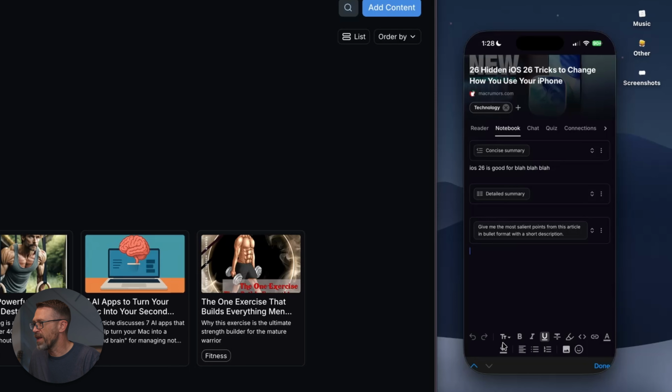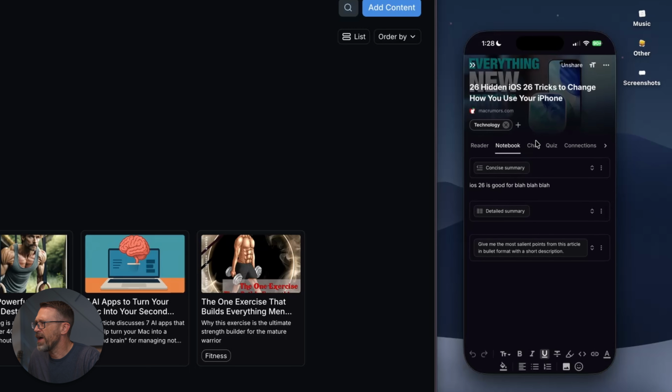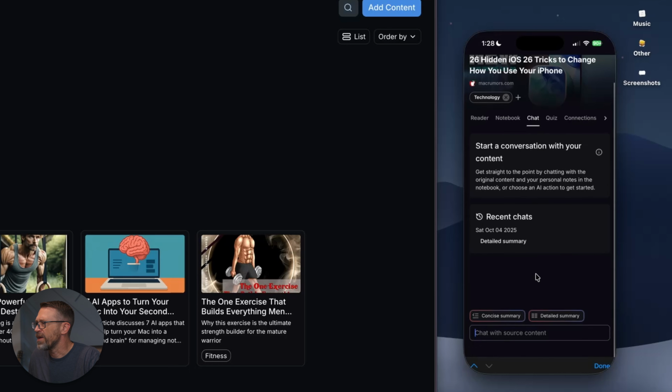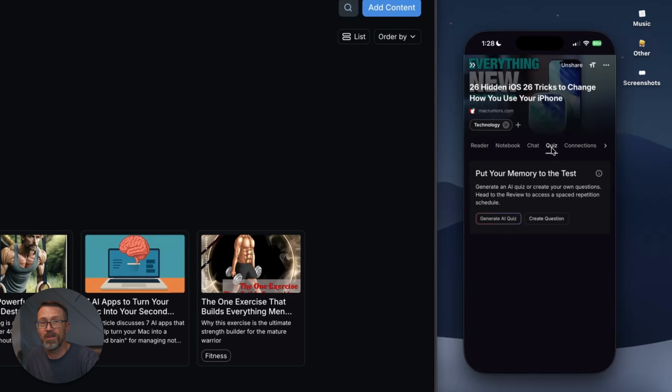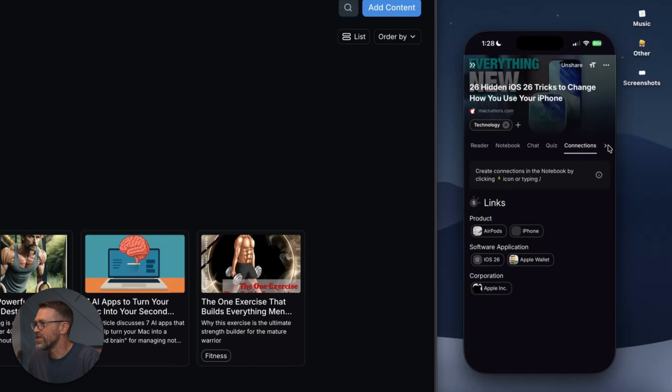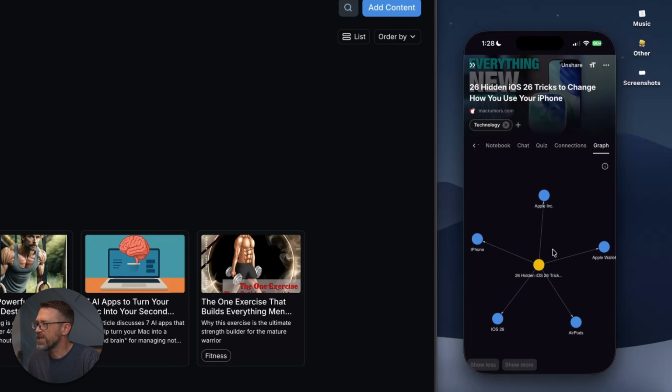You can see down here that it's got a lot of different ways to give rich text editing. Again, like a Notion where we just add our own notes in here and then intermix that with our chat interactions. We have our chat over here, and we can continue to interact with the chat and add that to our notebook. We have quizzes, which we will get to in a minute and see how those work, and our connections also, and this concept of a graph.